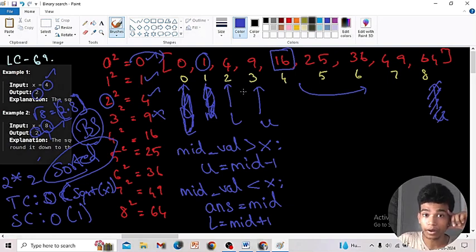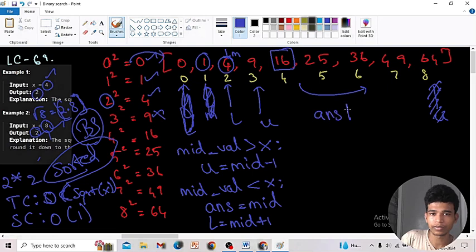Yes. Now this is my mid pointer. Now 4, whether 4 is less than 8. Yes, it is less than 8. Then update the answer. Now my answer is 2.